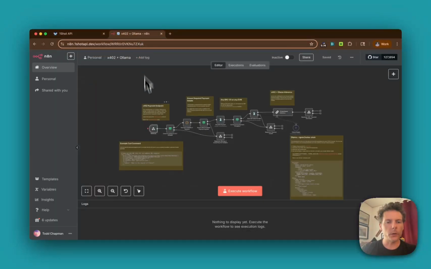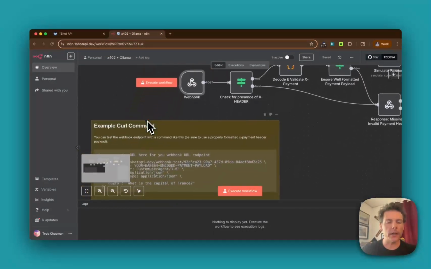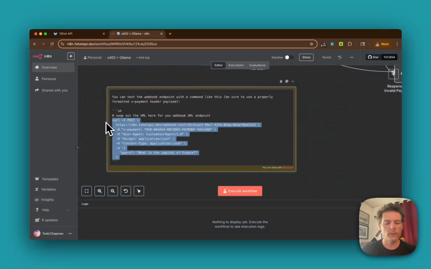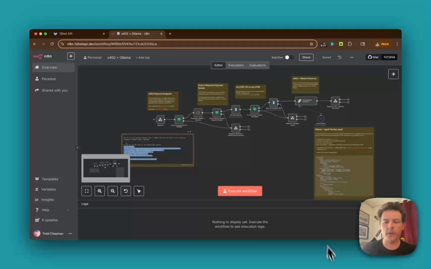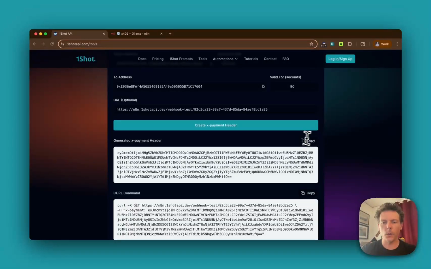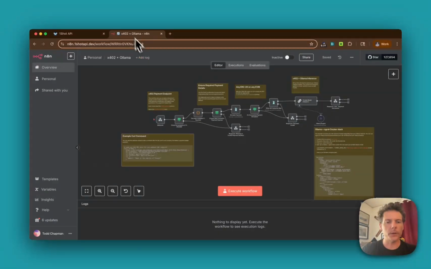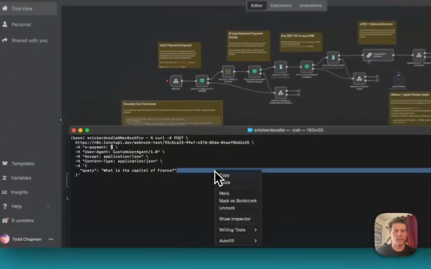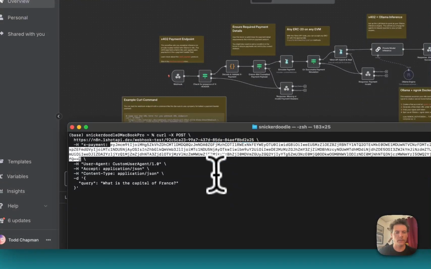I want to use this curl command that we already put into the N8N workflow for you. So let's grab this, open up a terminal, and put our X payment token into our curl request. Okay, and so now we're ready to go.